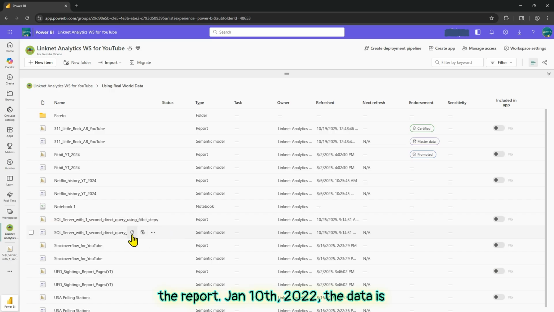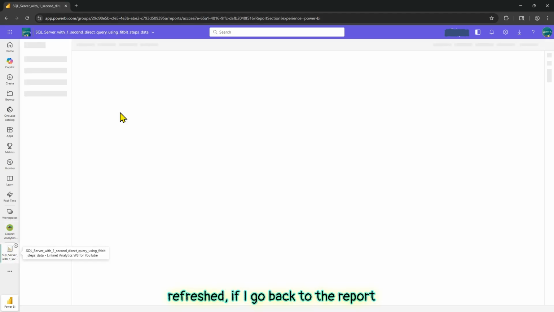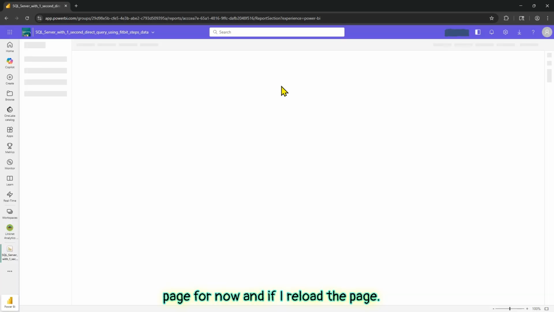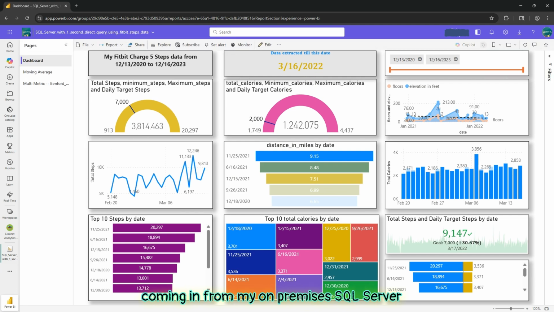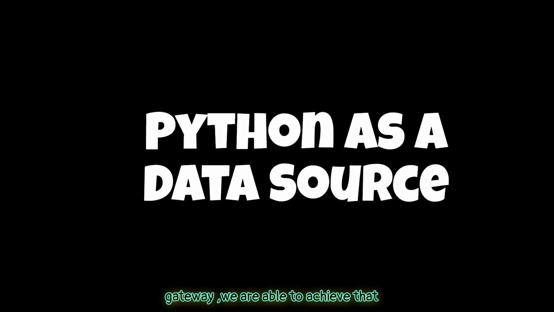Jan 10th, 2022. The data is picked up till that point. And if I refresh on the right, you can see there are no errors and it's been refreshed. If I go back to the report page for now, and if I reload the page, the new data is coming in. So it's coming in from my on-premises SQL Server into this report. So by using a data gateway, we are able to achieve that part.